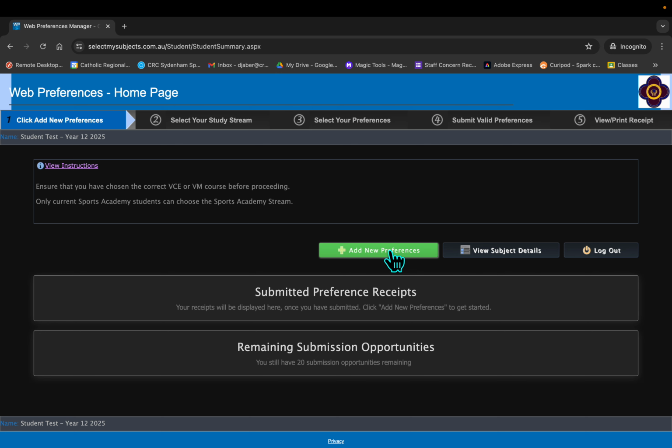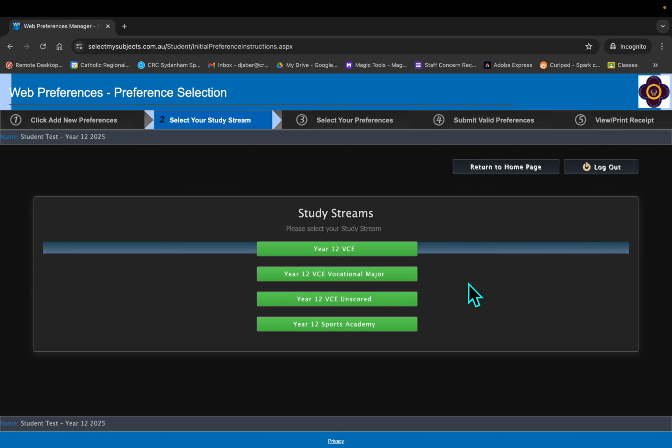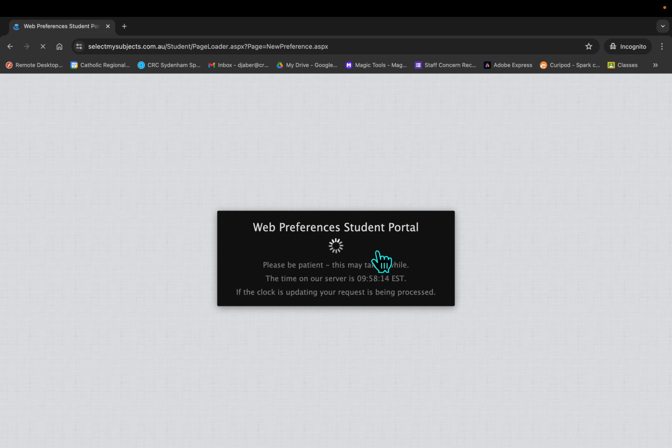So obviously you're going to add new preferences. I should point out that you can do this multiple times. You don't have to do it once and that's it. You can do it many times over the next couple of weeks. We're going to start by looking at someone who's doing a scored VCE program. That'll be the majority of you.